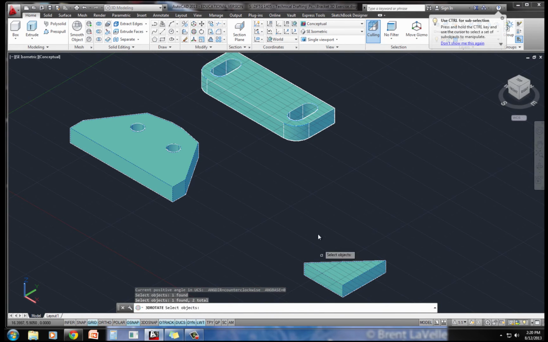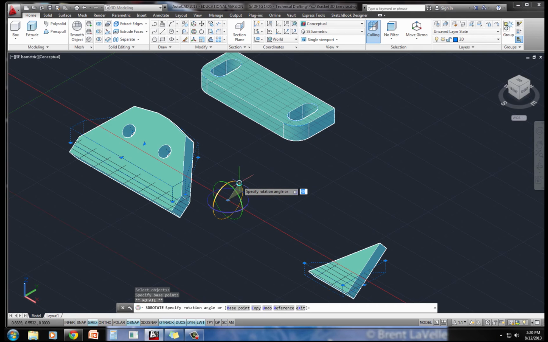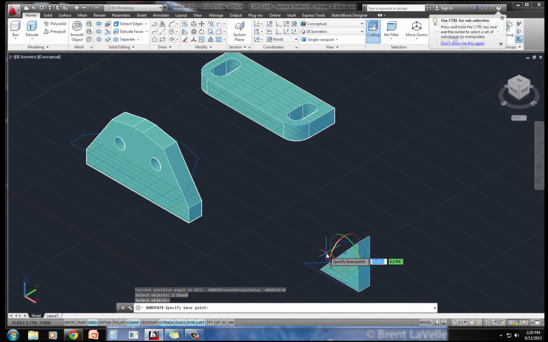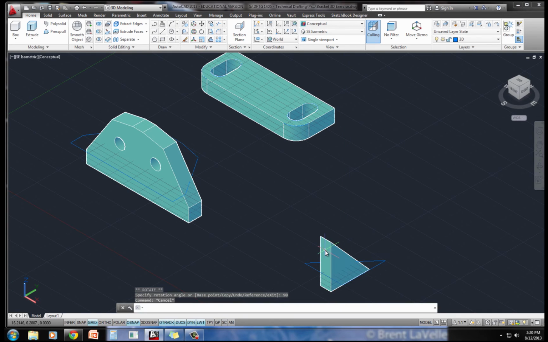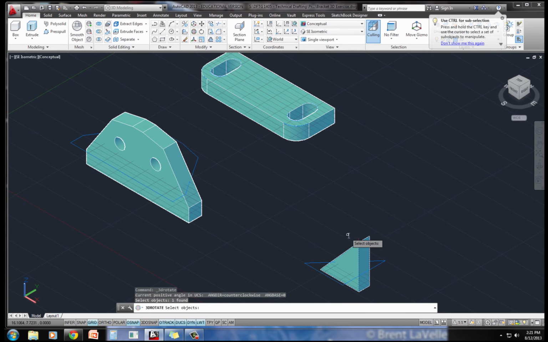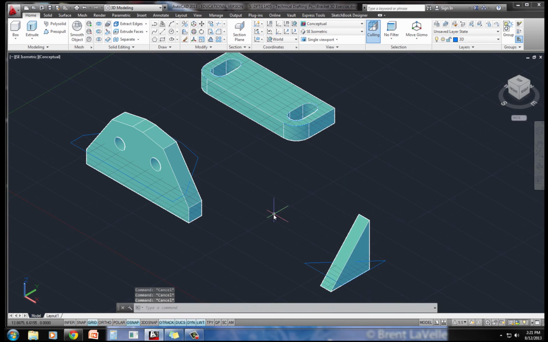I'll take this part and this part, select the ring or the axis around which I'm going to rotate these, and I'll just type in 90 degrees, move them straight up. I need to rotate this guy one more time, so I'll repeat that command, and he needs to rotate this way, 90 degrees. Oops. There we go. 90 degrees that way.